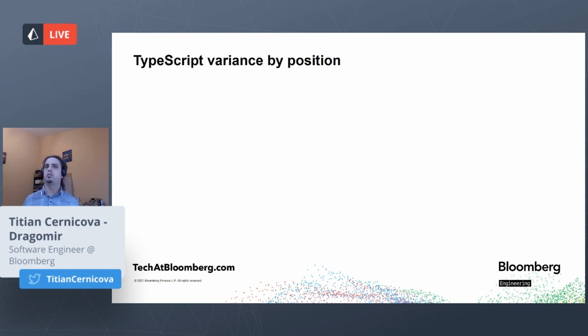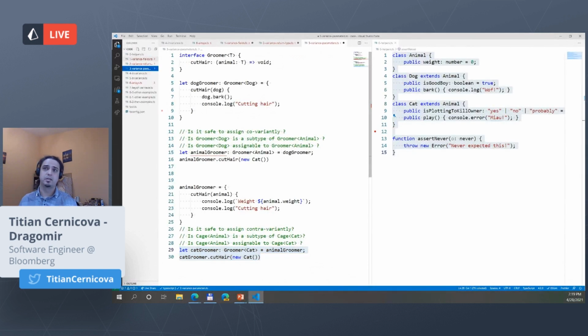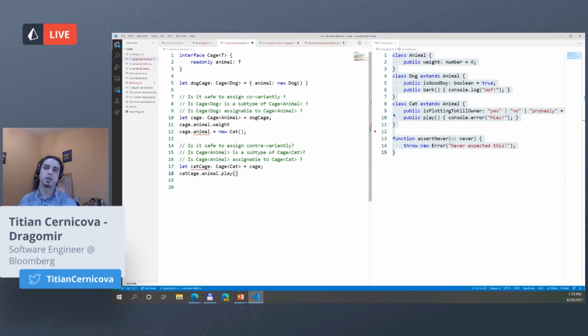And let's see if our intuition holds up with what TypeScript actually does in practice. So for read-only fields, TypeScript indeed considers those as covariant. Now, the problem is that it also considers mutable fields as covariant. What does this mean in practice? Well, consider our first example with our cage. We said that this is safe because we cannot assign the animal field because it's read-only. But if we remove the read-only modifier, then this assignment is still safe because mutable fields are covariant.